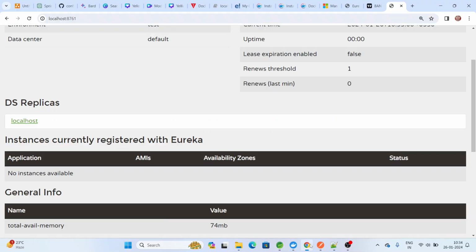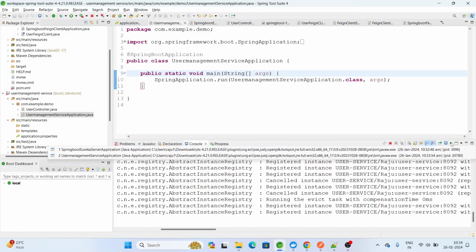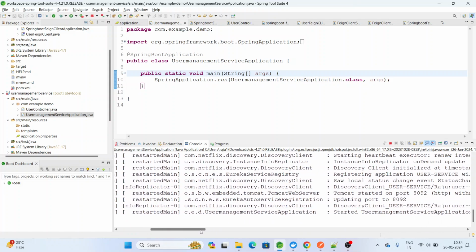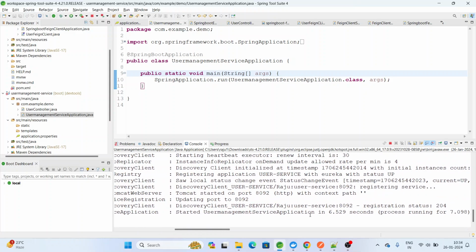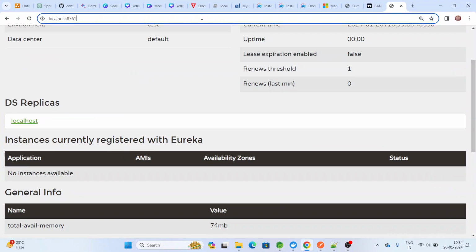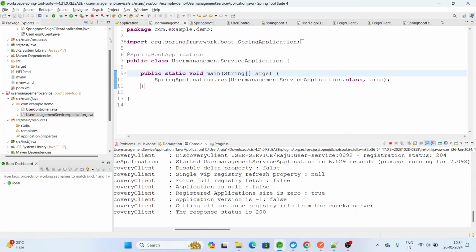Let's now run this application. Let's check. The user management service started and registered. So the user service is running on port 8092. We have changed the port to 92, right? So it's completely fine now.